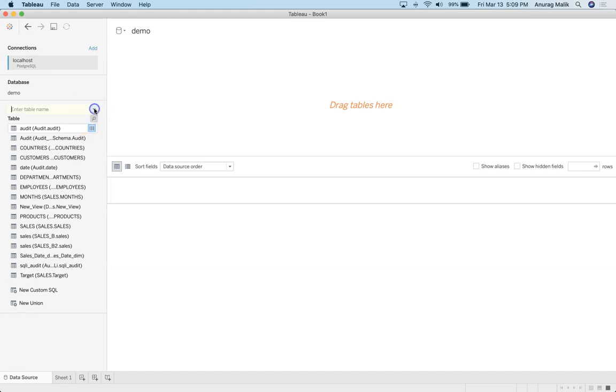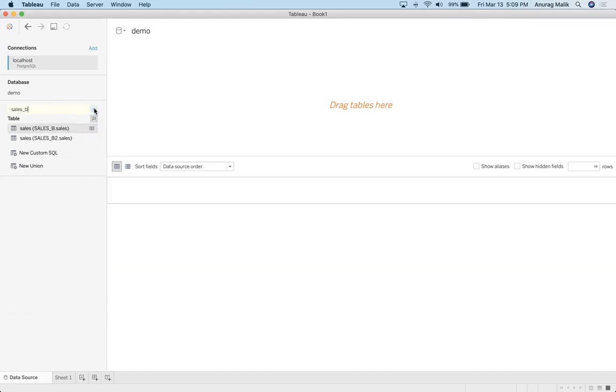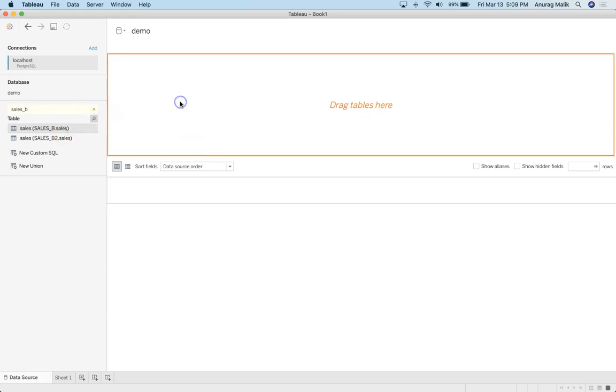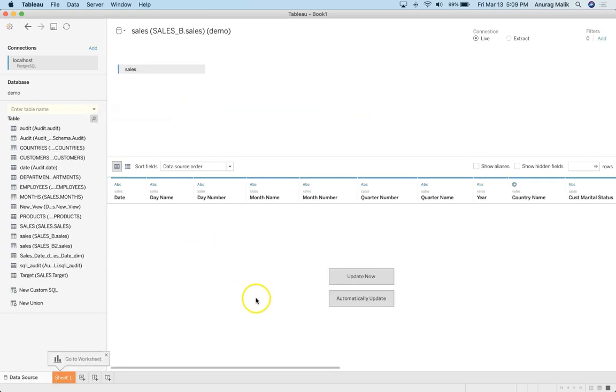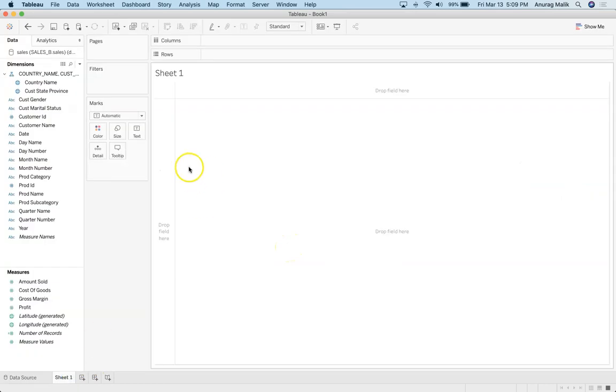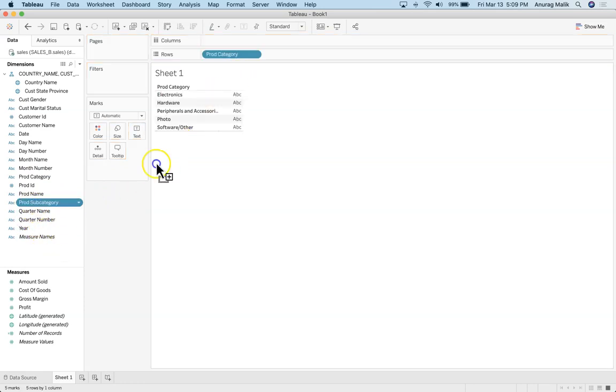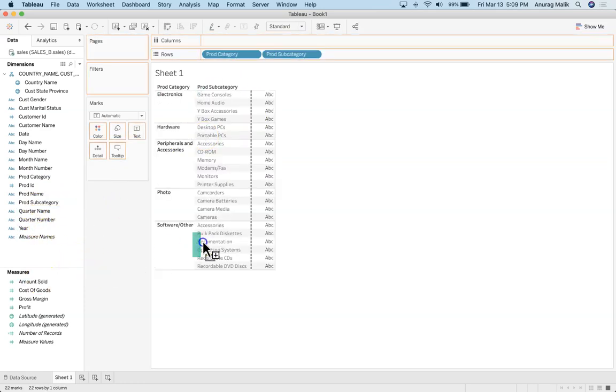Okay, so let me search for sales underscore B, which is our business schema. Just drag and drop it here. And let's go ahead and drag and drop some columns and see how the experience looks when you use this with Incorta. So let's go to the worksheet here. Let's do a simple analysis. Maybe I just want to drag product category here and subcategory and then amount sold.